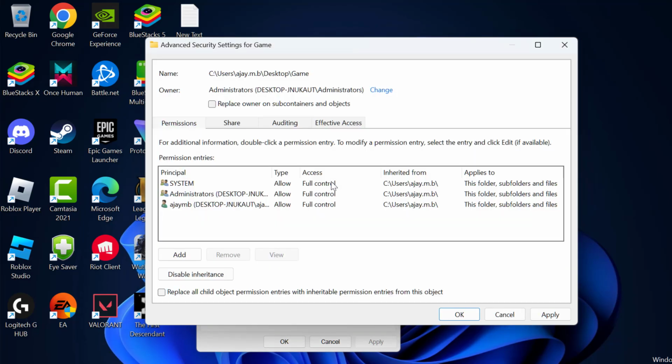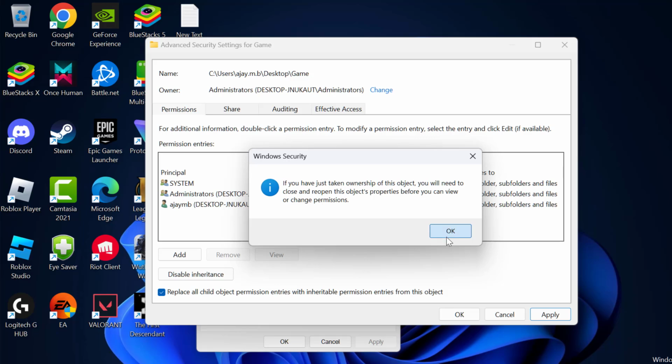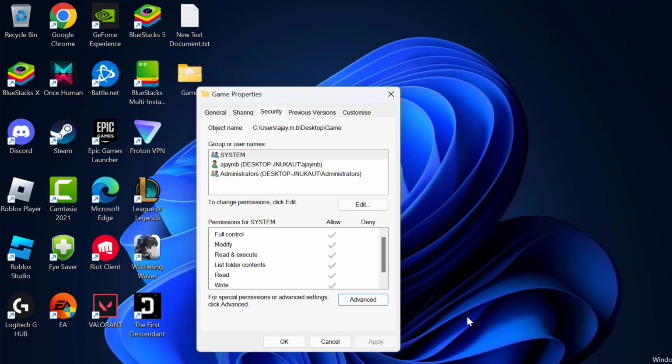Select OK. Now you need to check mark Replace owner on subcontainers and objects, and check mark Replace all child object permission entries with inheritable permission entries from this object, and then select Apply. Select Yes, select OK, and select OK.